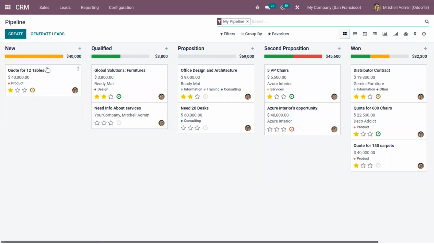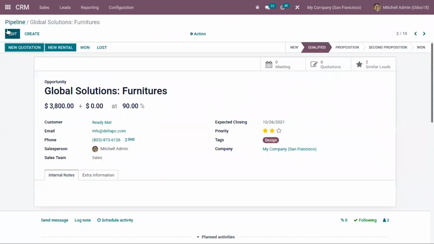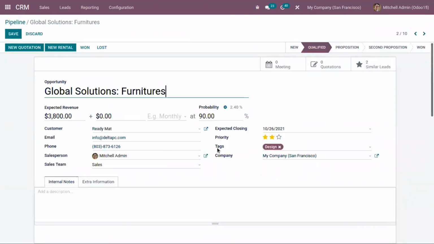From CRM, you can see from the pipeline view itself, here for the opportunity, you can see a tag product. And for this opportunity, office design and architecture, you can see some tags like information, training, consulting. So you can add tags, set colors for them, and you can make use of these tags to classify your opportunities. When you open an opportunity here, you have the field tags.